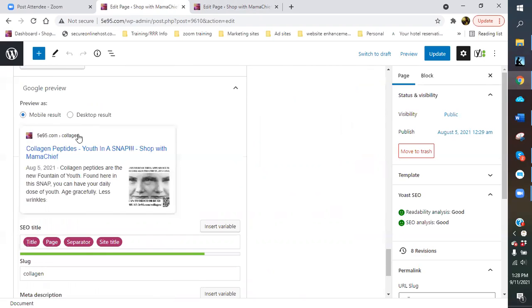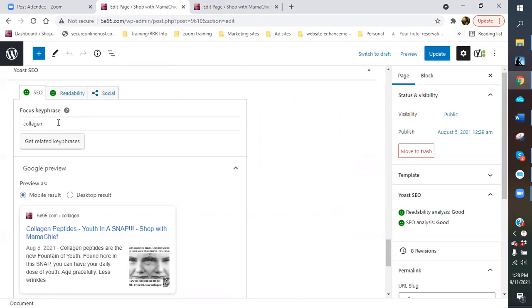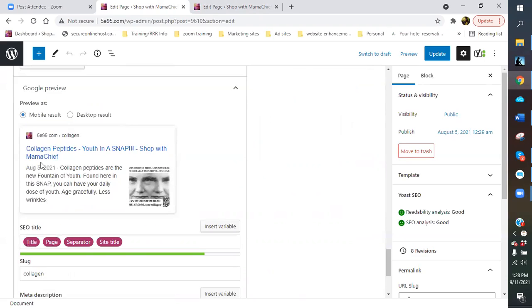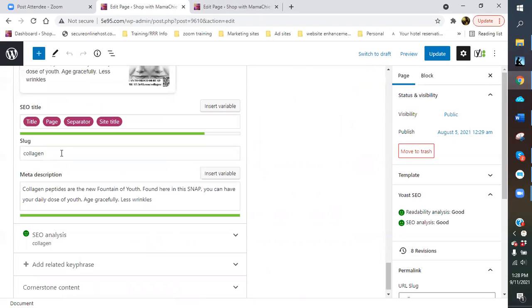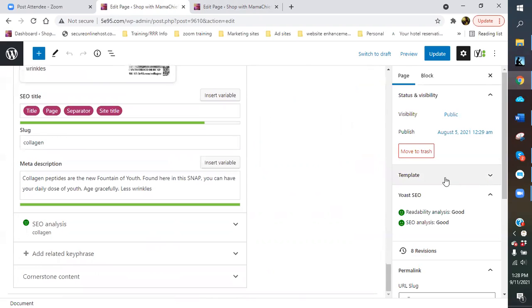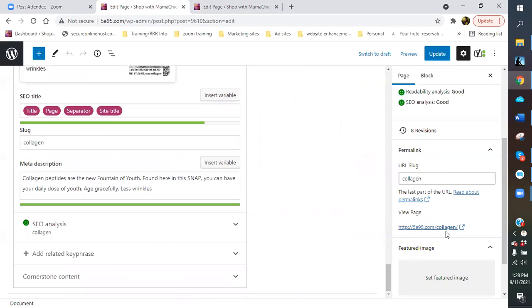With keywords, I usually try to use one or two word key phrases. I don't like to use real long ones because I do create my own memes sometimes. And then I came down here and you see my slug is collagen. So when I go to do advertising, I look at my permalink and it's a one-word permalink. So I have a really short phrase. When I go to advertise, I don't have a big, long URL for people to try to remember. It's a one-word phrase.